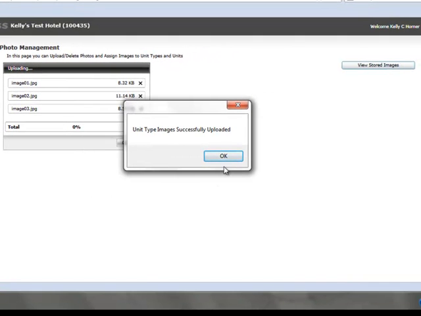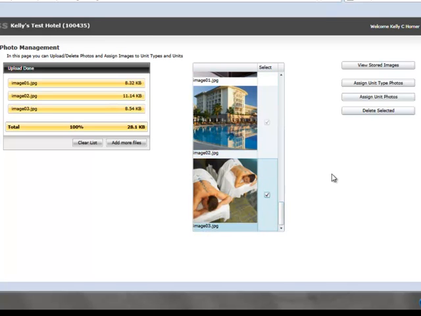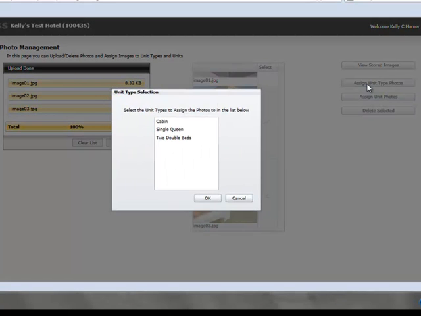Okay, you'll get a message saying that they successfully uploaded. It'll display all of your photos that you've just saved over on the right-hand side. So here's the 3 photos that I just added. I'm going to select them. And to add them to a unit type, you can click Assign Unit Type Photos. And I'm going to pick which room I want those to be assigned to.